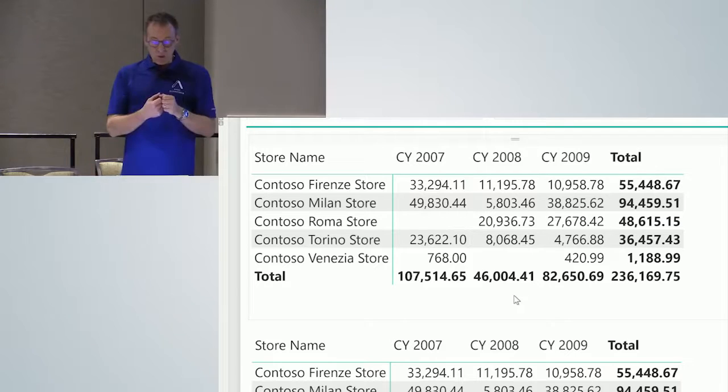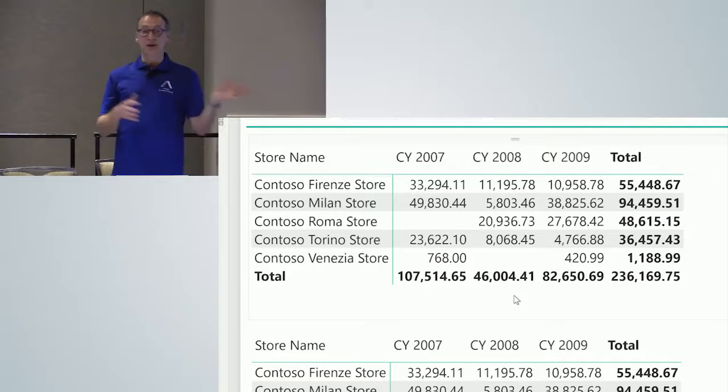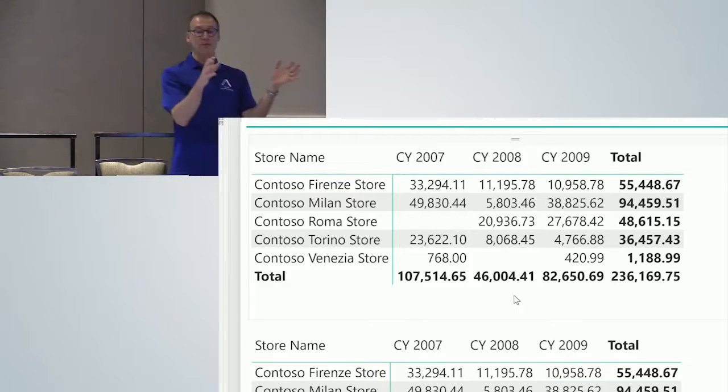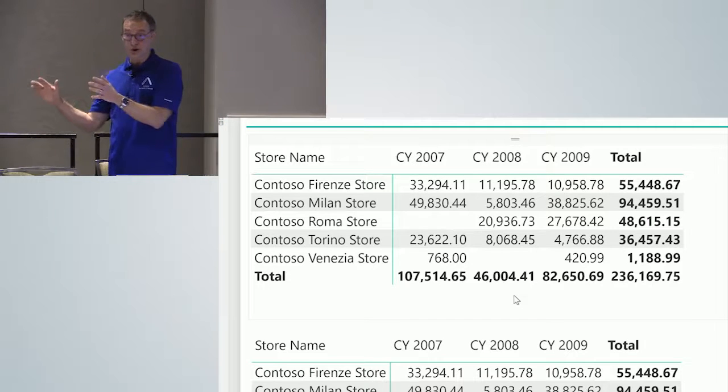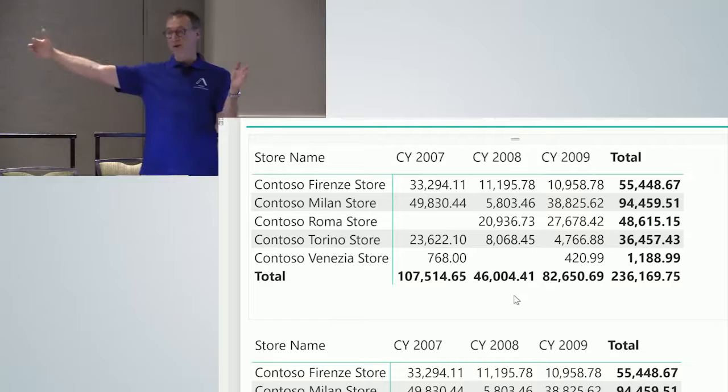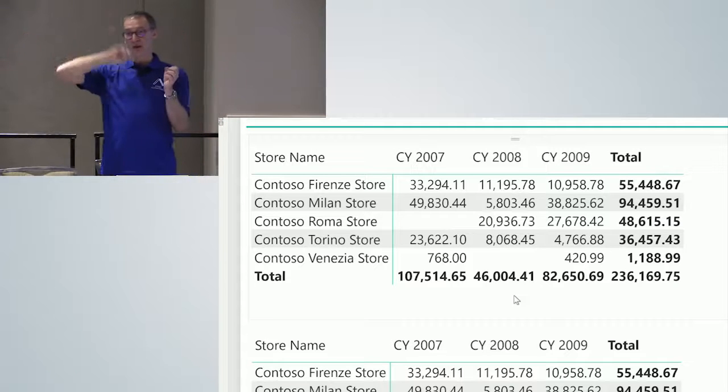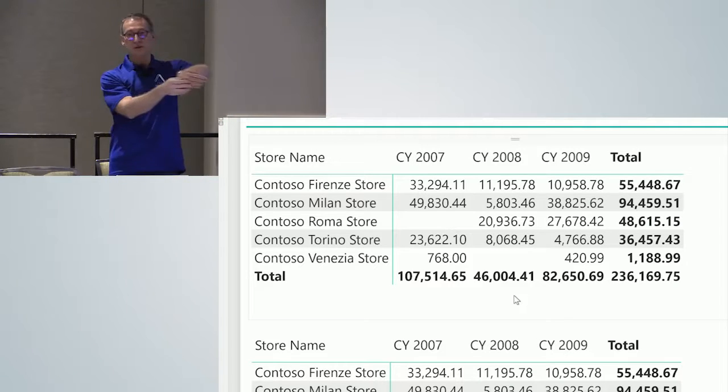So one very common calculation is to do like for like. So I want to compare the sales, but only for all the stores that have been open for the entire period. Therefore, if a store has been closed for some time, I get rid of it in the calculation.